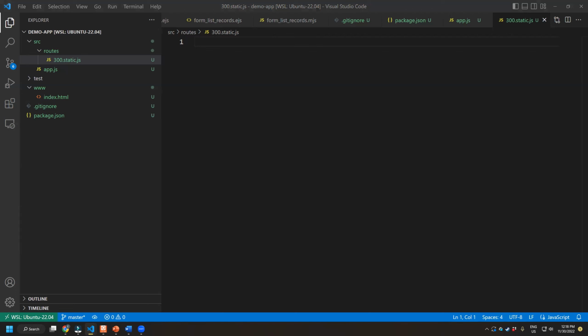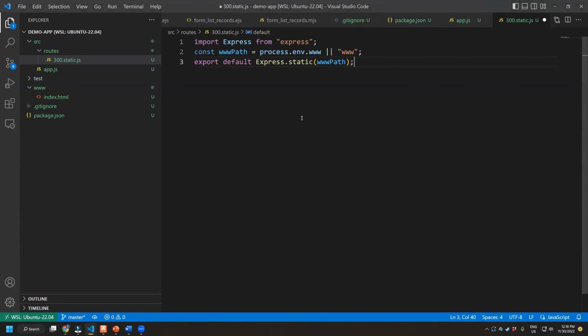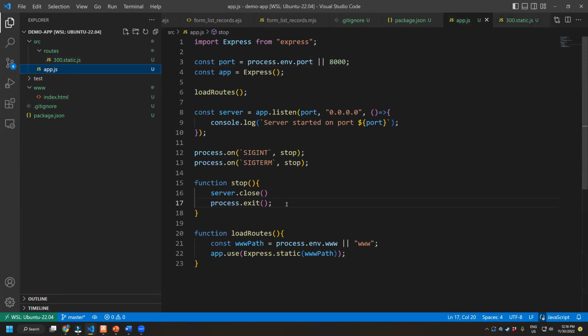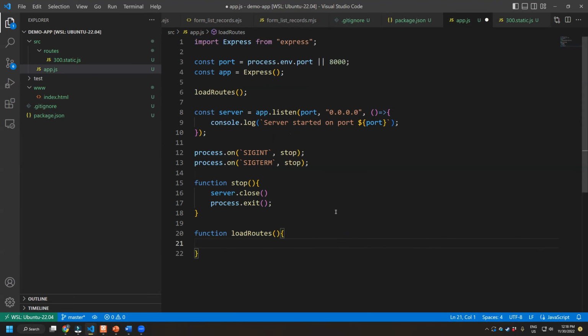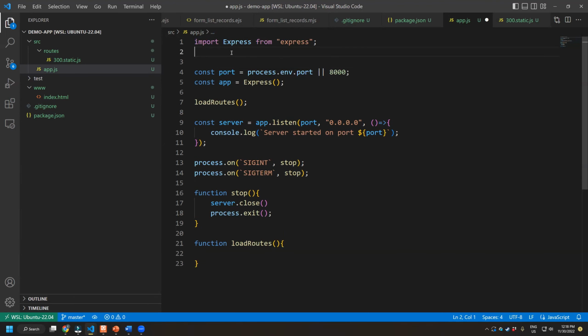But we're going to put everything that we just put in that function for loading routes into here. And we're going to export the return. So the export static.www path, and that's just what we just put in. You'll recognize it from a second ago. So instead of doing that, what we are going to do is import. We're going to call it static root from /routes.